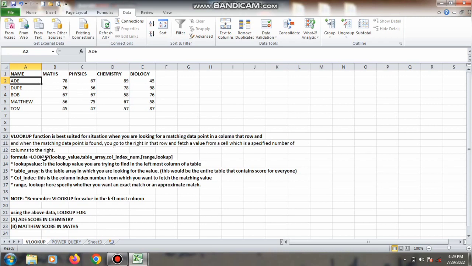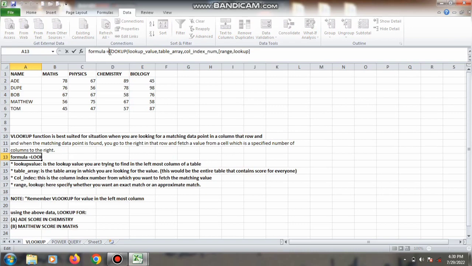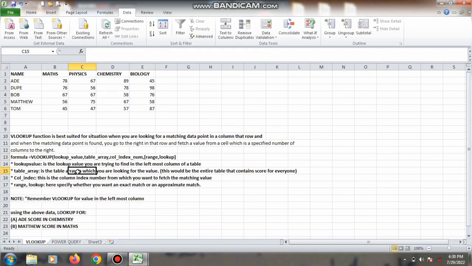Now, look at the formula. The formula is equals VLookUp, bracket open, then lookup value, table array, column index number, range lookup. I've tried to explain all those terms. The lookup value is the value you are trying to find in the leftmost column of the table. As I've told you, any value you want to find must be on the left. You can't be finding a value of mathematics or physics and going back to your left. No, the value you are looking for should be at the left.